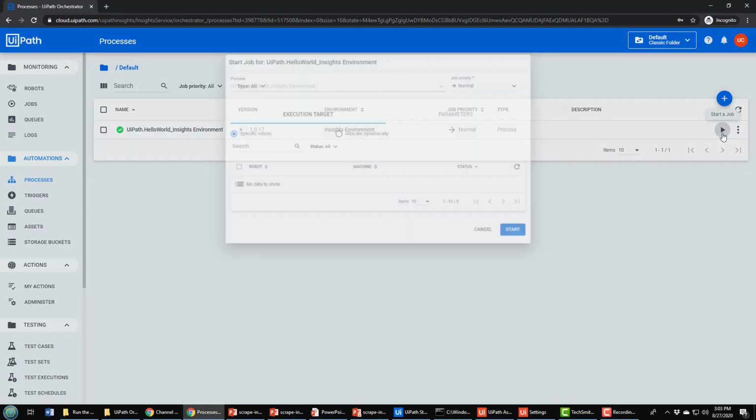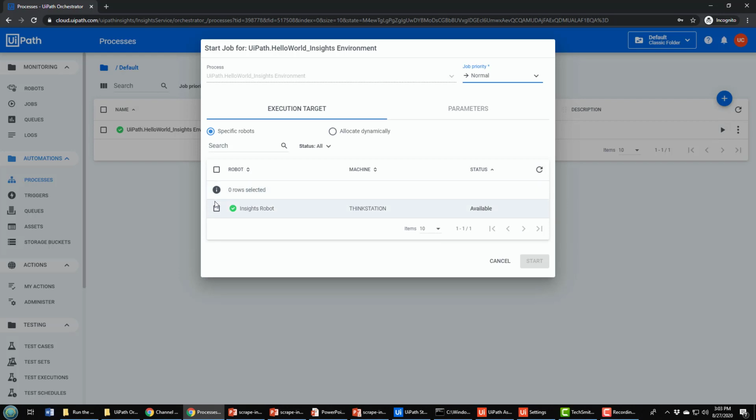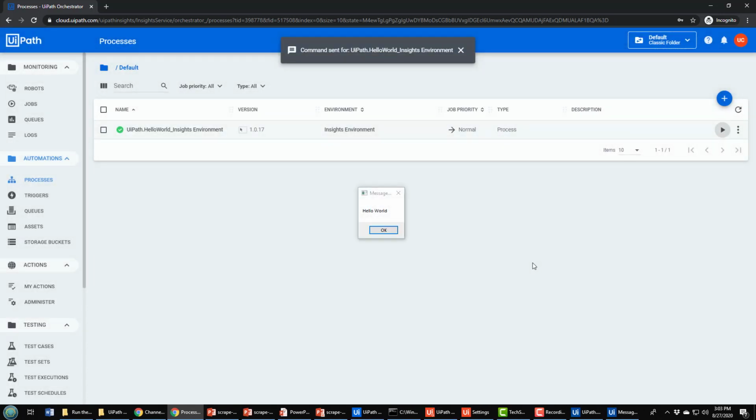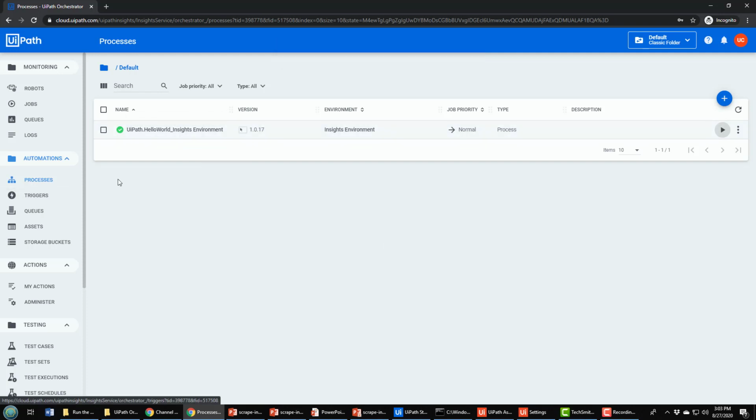And I'm just going to click the Start a Job button there, click on the Insights robot and say, hey, start. And it should send up a Hello World message from my local machine that I'm currently operating on. So that's currently working. And so if you've got your process configured, you can then set a trigger. By the way, if you need some help getting to this point, I've got a number of video tutorials on how to deploy my Hello World application. So that can help you out there.